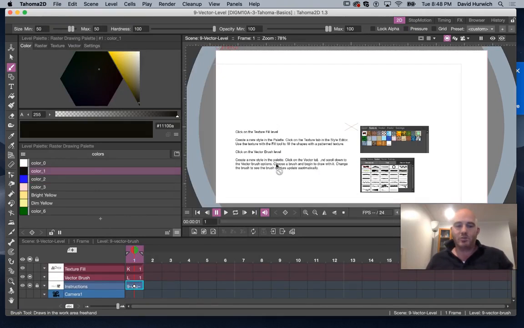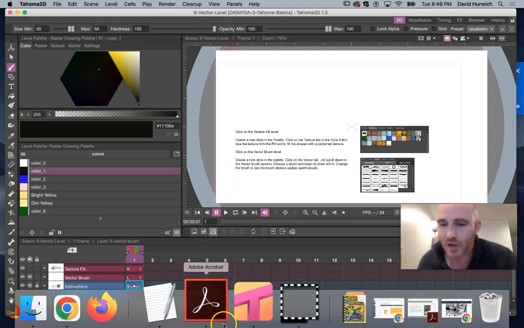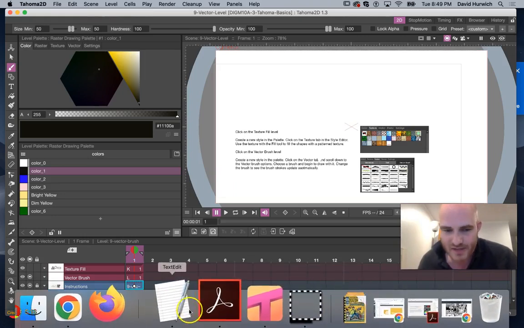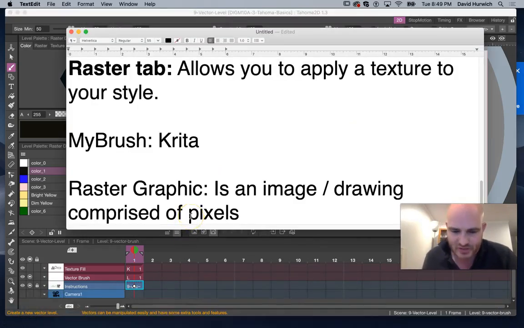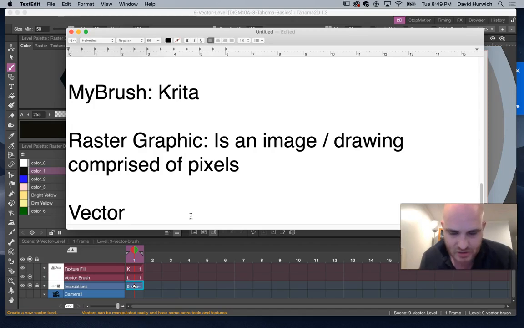So we've talked about raster layers. We've also talked about smart raster layers, which are like raster layers in that if you make changes to them, they also will update. The final thing we're going to talk about is what's called a vector brush.